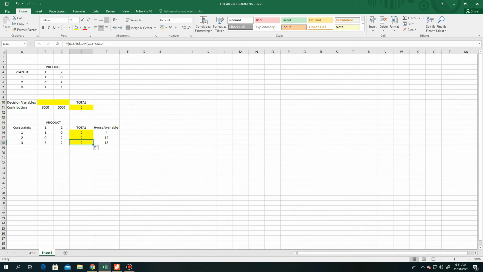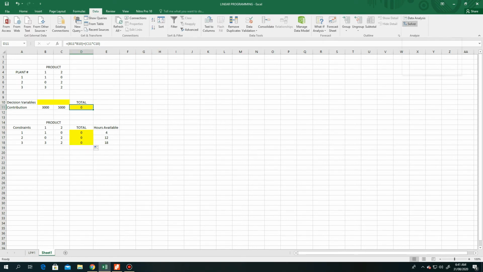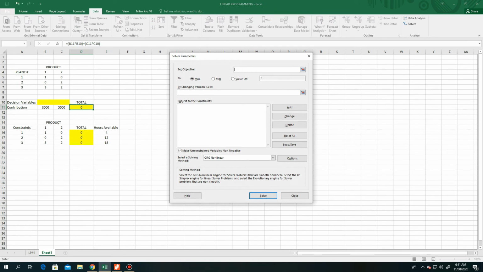Step 4. All of this shaded part has a formula already. We will go to step 4, where we locate the data tab and the Solver. In the last tutorial video, I showed you how to install Solver. So you just click Solver, and this window will appear. Step 5, fill up the cells.